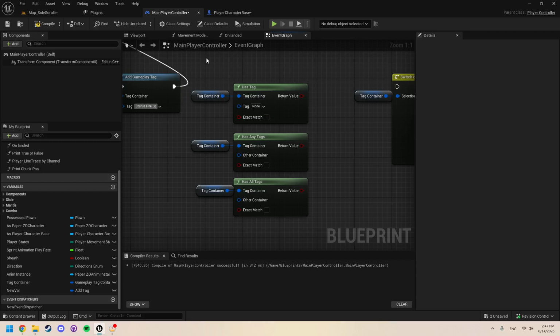Now, it comes with a couple of ways to compare. There's the has tag, has any tags, and has all tags. This checks against one tag. You can either select it yourself or make it into a variable. And this checks against two containers against each other, and the same with two containers.